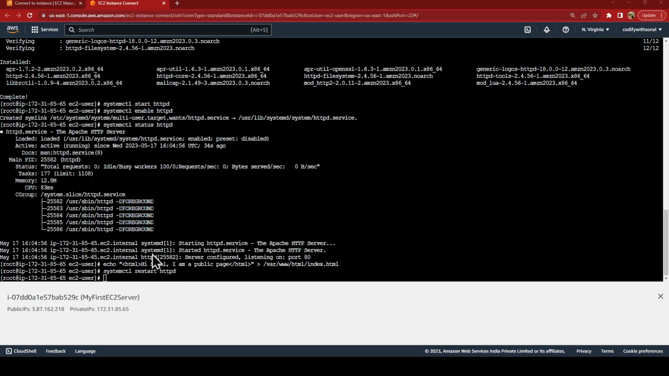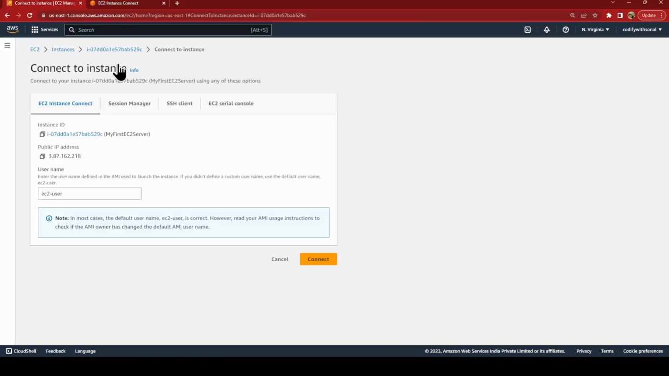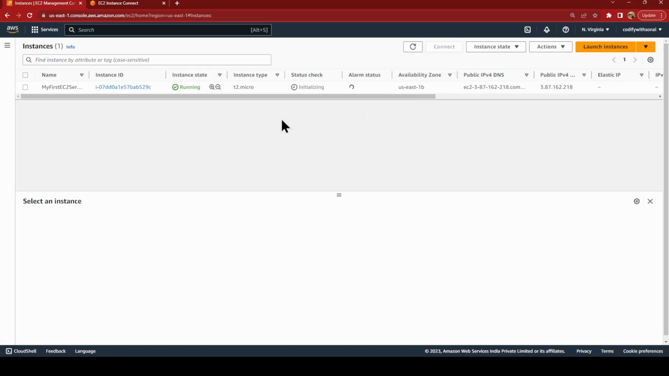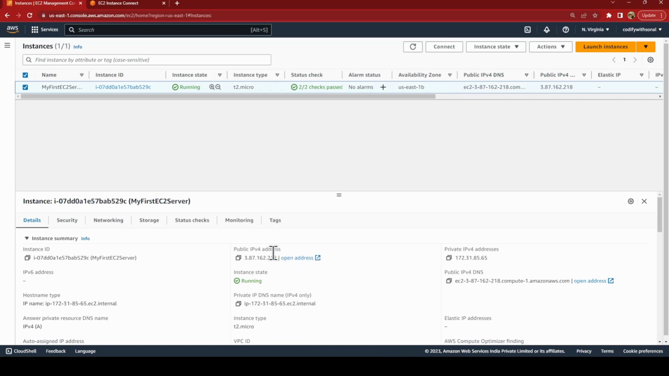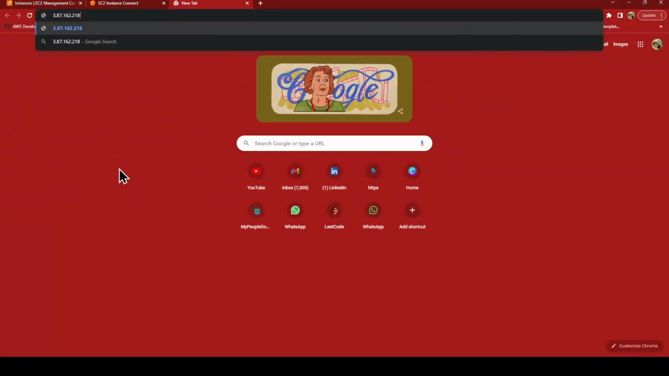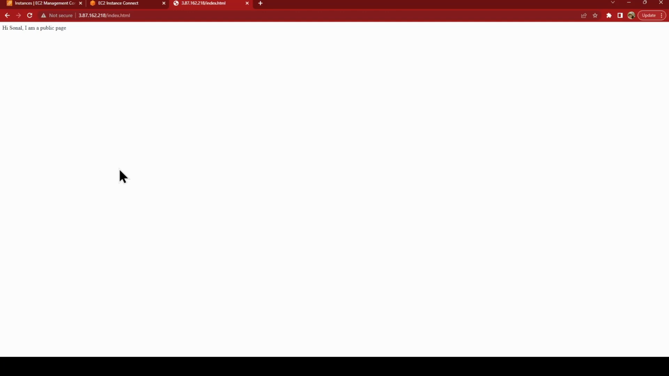Now you need to hit index.html after the public IP address. So first we'll go to our instance and copy the public IPv4 address. This is the address which you can copy from here directly. Open a new tab, hit the IP address and hit index.html. You can see, hi Sonal, I am a public page.